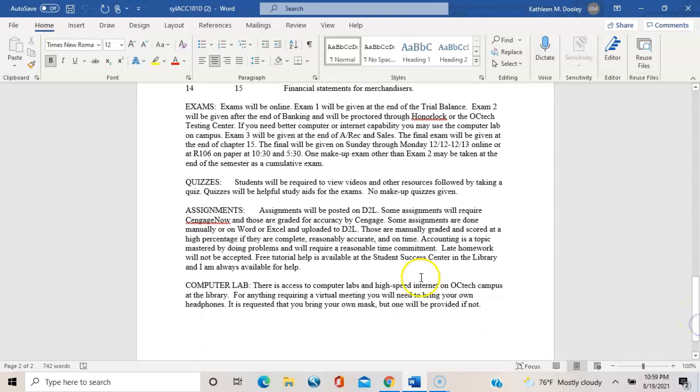Assignments: there's D2L assignments, there's Cengage assignments. The Cengage assignments are graded by Cengage. They tell you the grades. There's plenty of opportunities before you hit the submit button to try to figure out the correct answer. So if you've got the time and effort to put into it, you should get a 100 on all of your Cengage assignments.